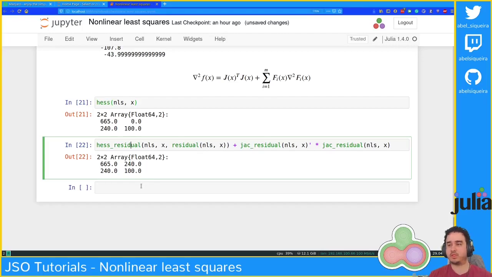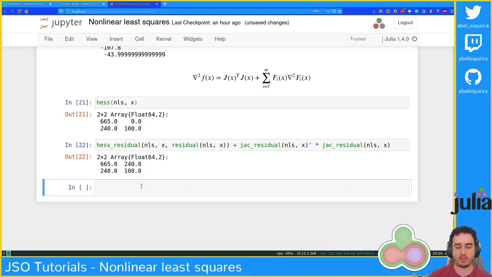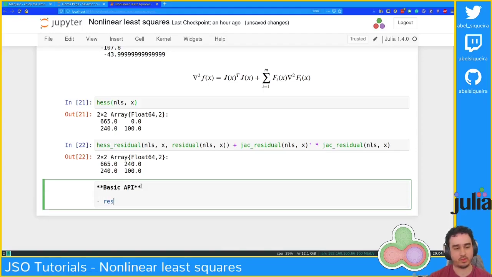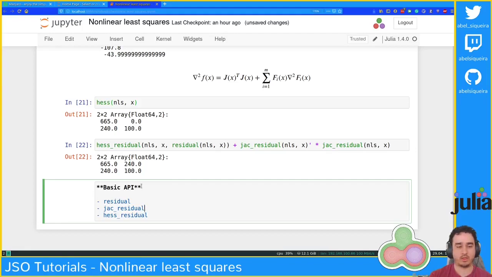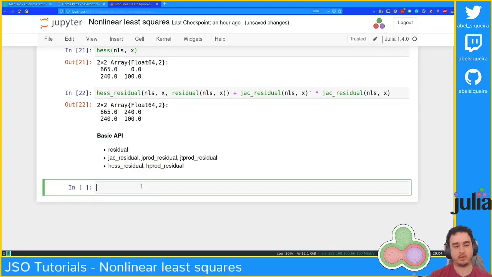So this is the basic API. You're going to have residual, jac residual, and hess residual. These are the main ones. If you want to use the product, you have Jacobian products and J transpose product. And you also have H-prod residual as well.